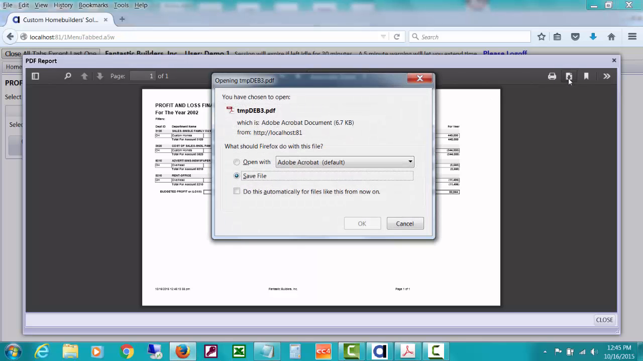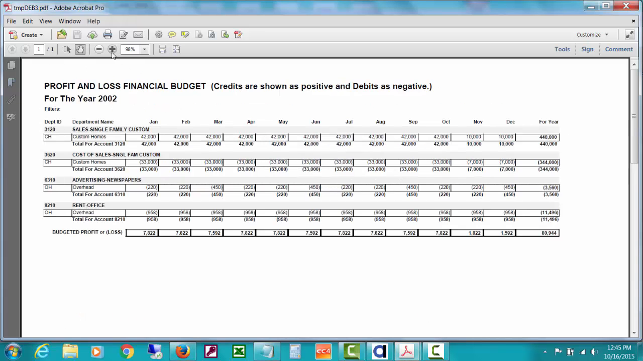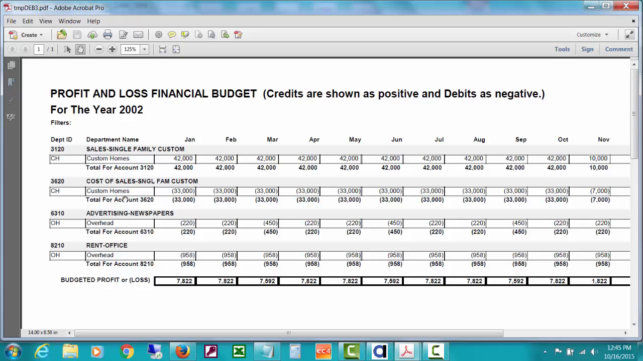Let's get it opened with my Acrobat Reader and get it a little larger. But you can see here, and if there were 2 or 3 lines for different departments under advertising, you'd see 3 lines under advertising and then the total for this department, this department, this department. So it's giving you your department IDs and the detail of what you set up for your budget.